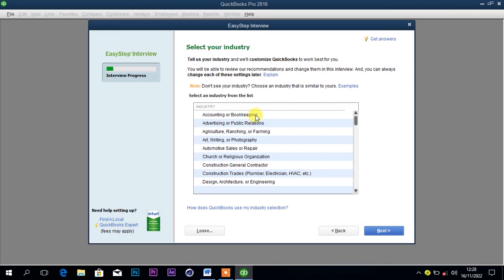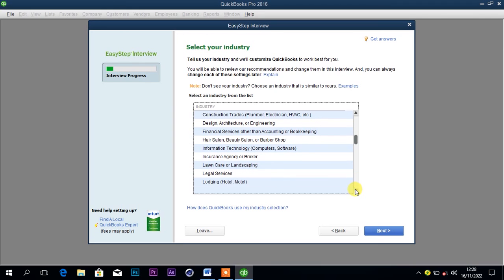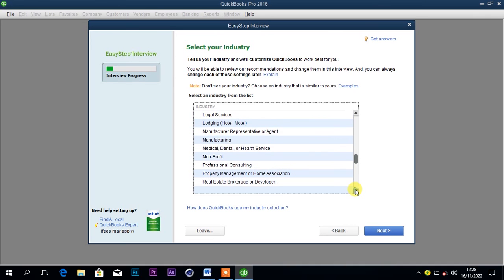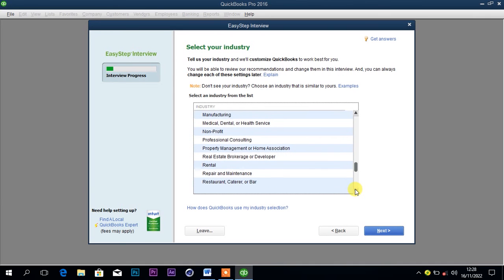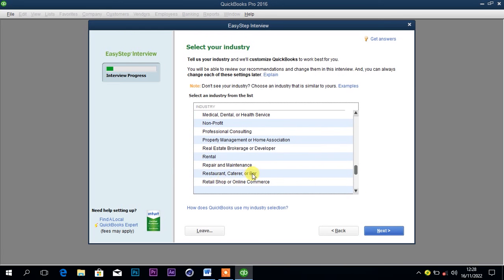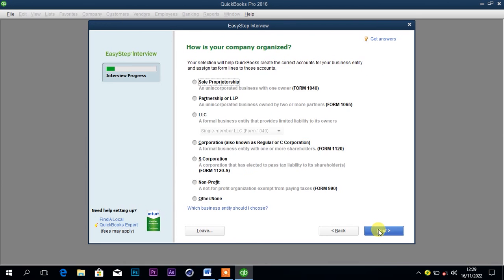Then here we are going to select where our business lies. So we have accounting and bookkeeping, advertising, agriculture. So we come and select where ours can lie here. We have legal, we have lodges and hotel. You can move down and see if you can get any other option. We have restaurant and caterers or bar. So ours can lie here where we have restaurant and bar because it's a recreational center. So we select this one here. Then we continue.